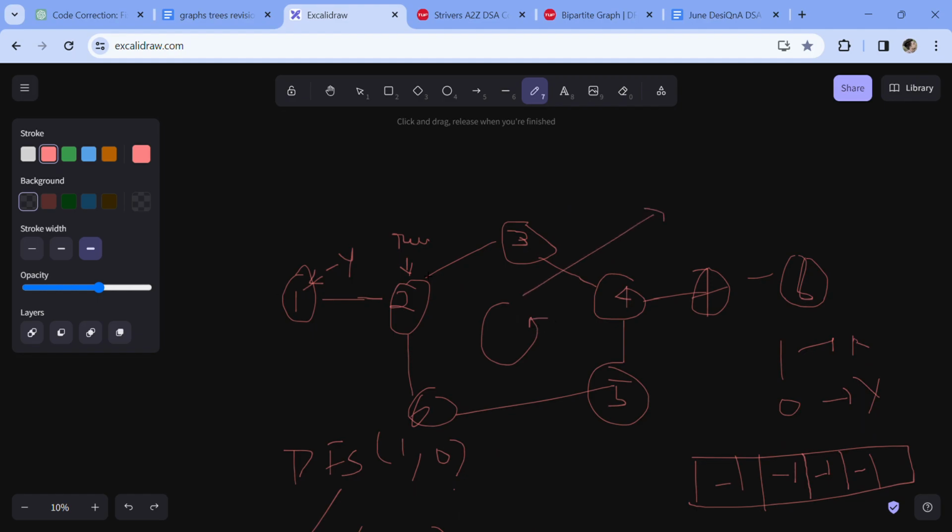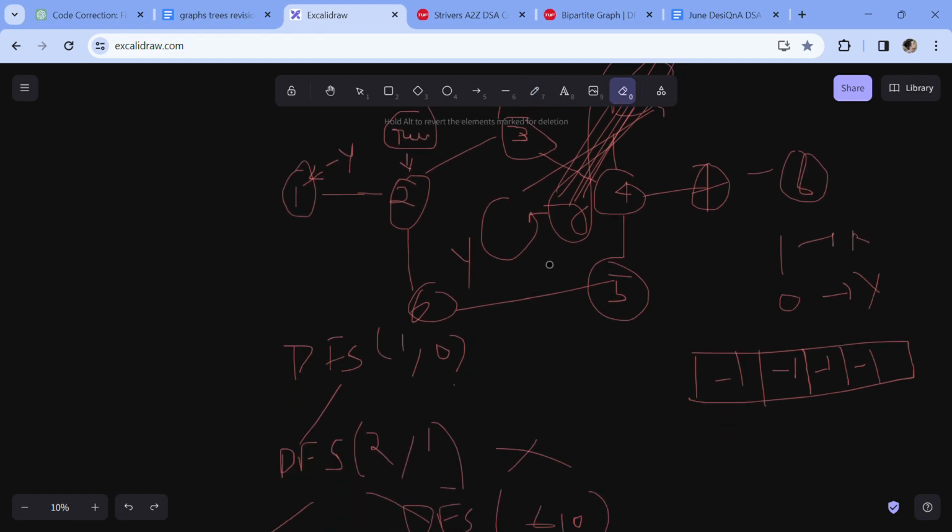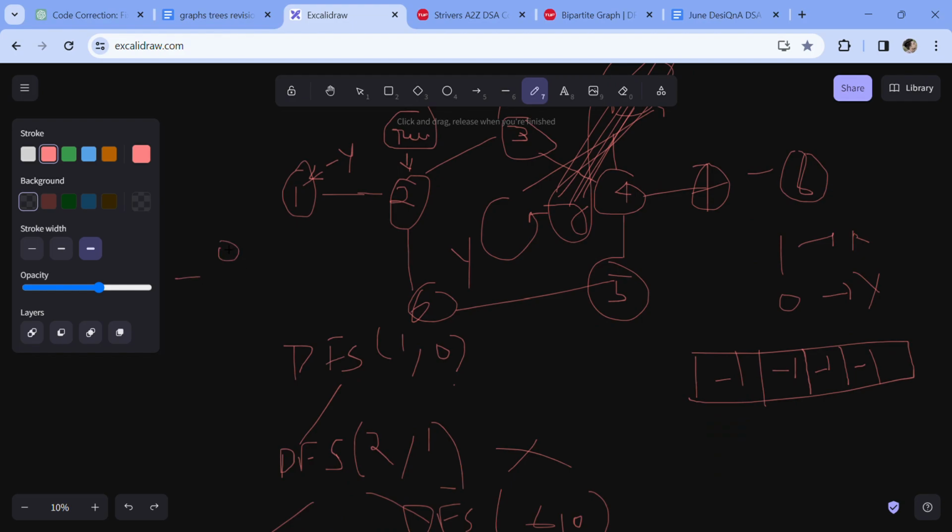So let's say if I have painted this node with red, then I have painted this with yellow, then with red, okay, then with yellow, then with red. So here you have seen that these two adjacent nodes have the same color, that is red, red. So this is the example of a non bipartite graph. So we will simply return 0.